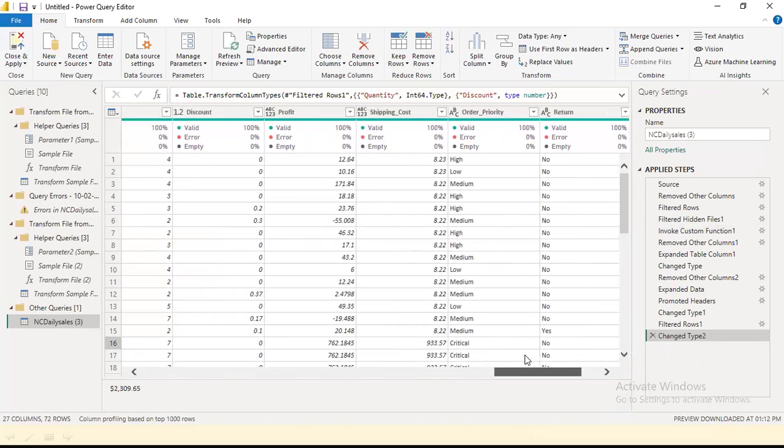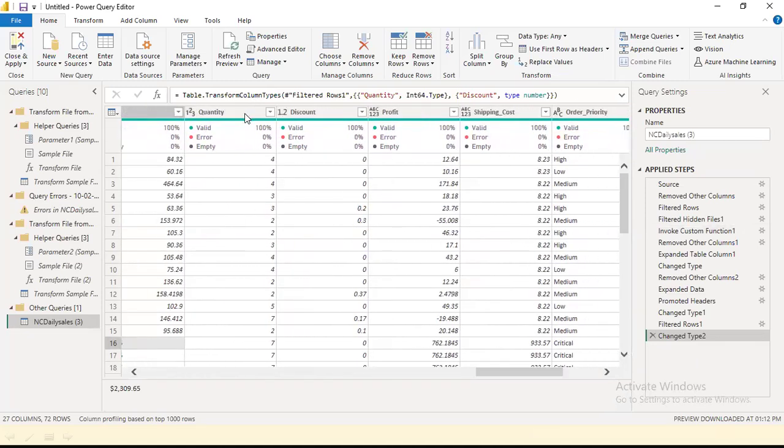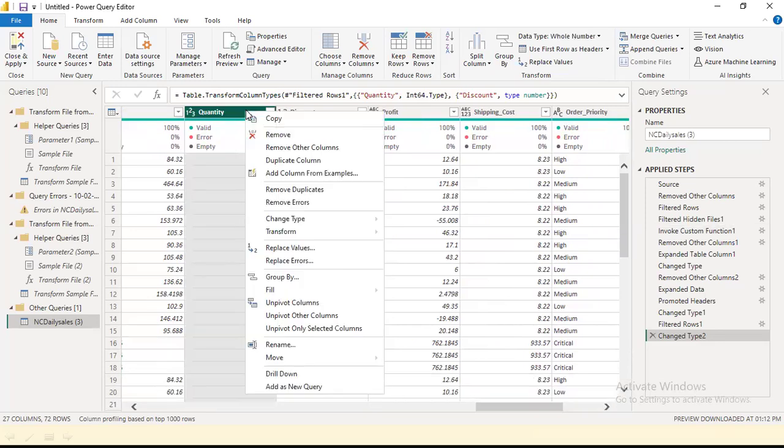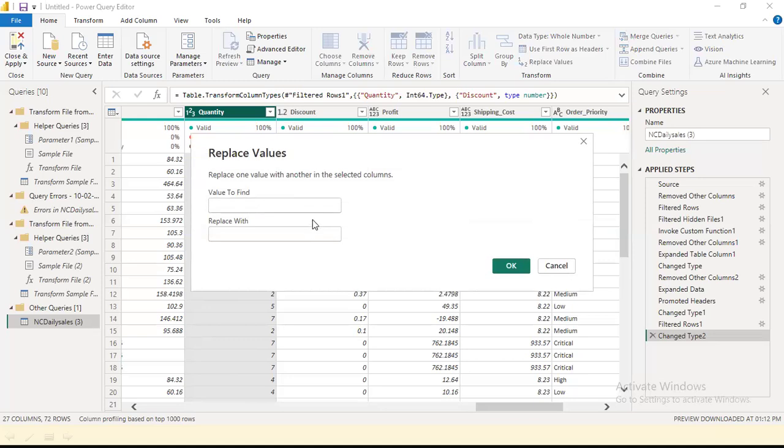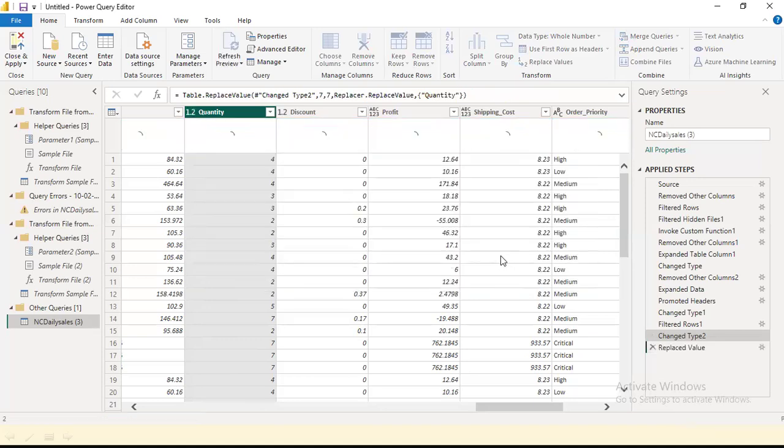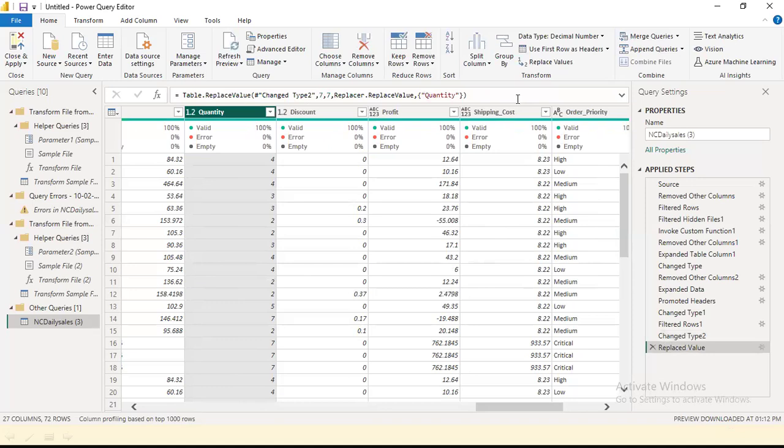Okay, what we will do is, intentionally, I go here to the quantity column. I right click on it. Replace Values is there, right? I select this one. I say 7 as 7, something like that. Replace all the 7 by 7. Now this command got generated, right? I just copy this.